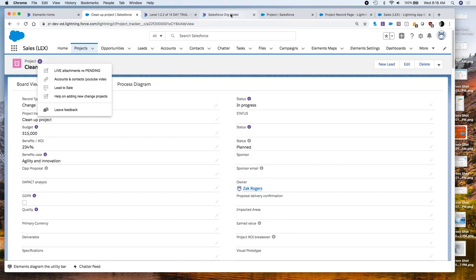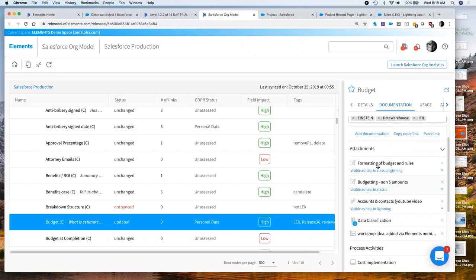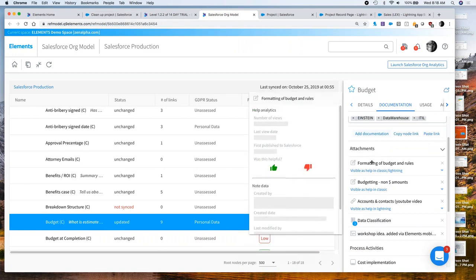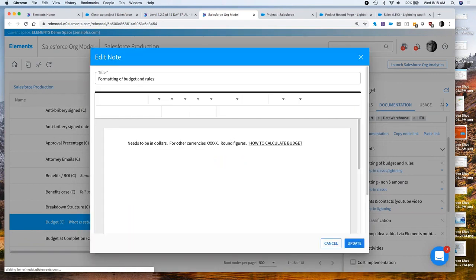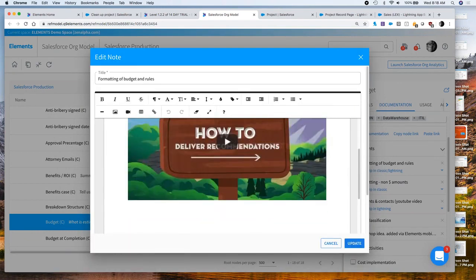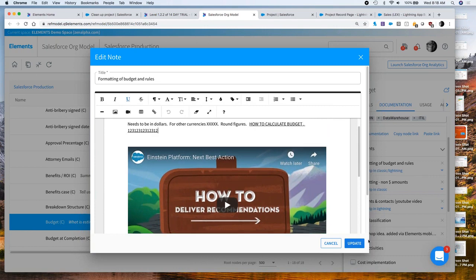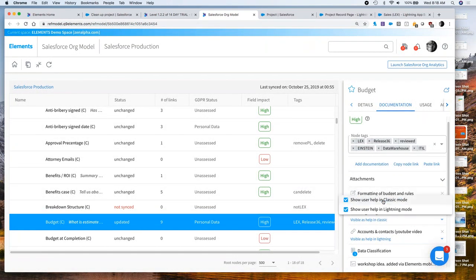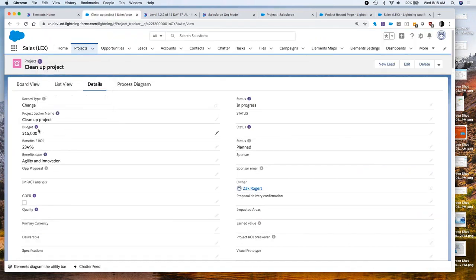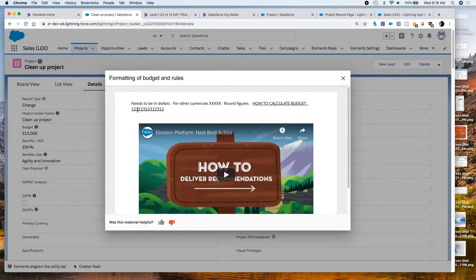Let me go back to my org model, and you can start to see for the help here, there's other documentation. So I could add a note. This one happens to be a note. Click on that note. There you can see the note. Let me just put some numbers on the end of that so you can see, and I've updated it. You can see that it says I want it visible in both Classic and Lightning. I just go back to that page, click on that budget field, formatting budget and rules. There you are. See, we've already updated the help.